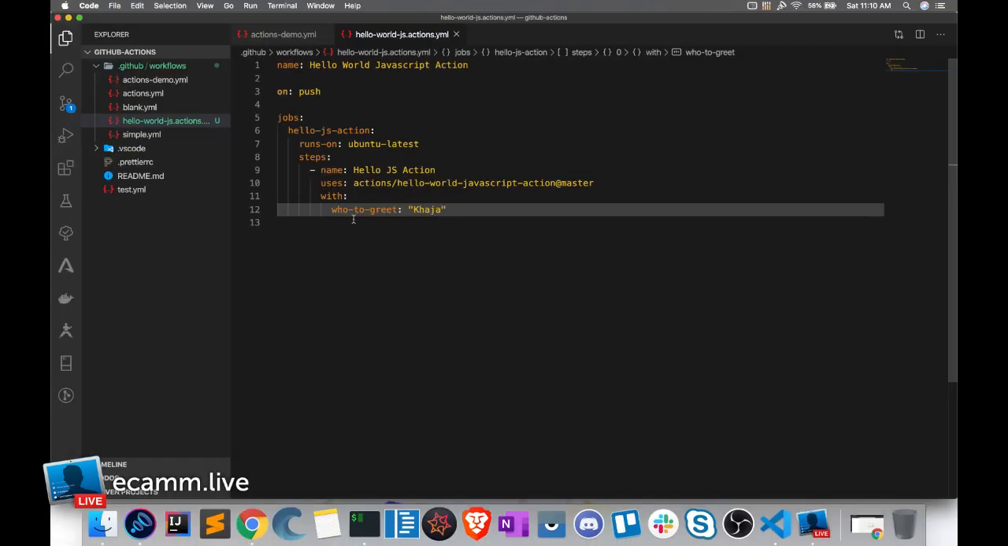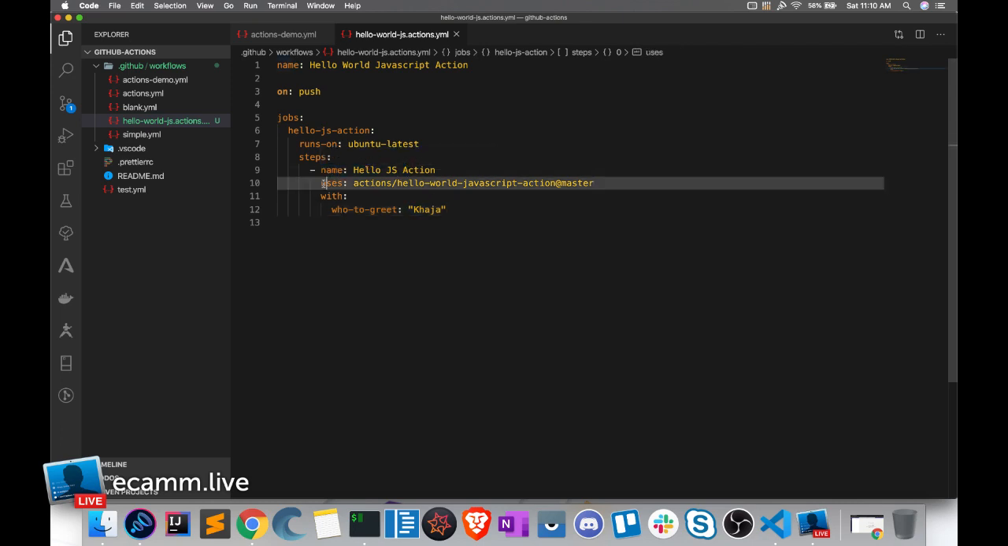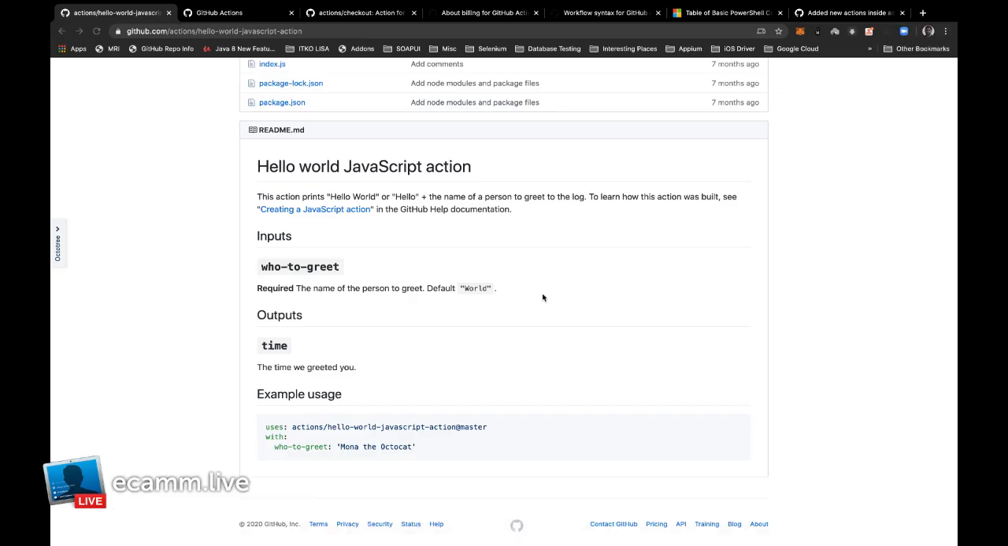Cool. So what we are doing here is that we are giving some name, and then we are saying we are using these actions and the name of the repository, and we are specifying at master here. So we don't need to specify master also.